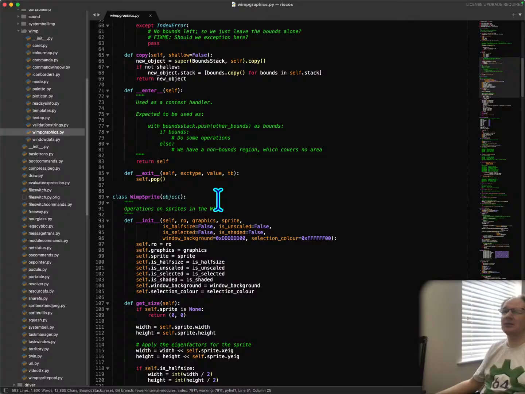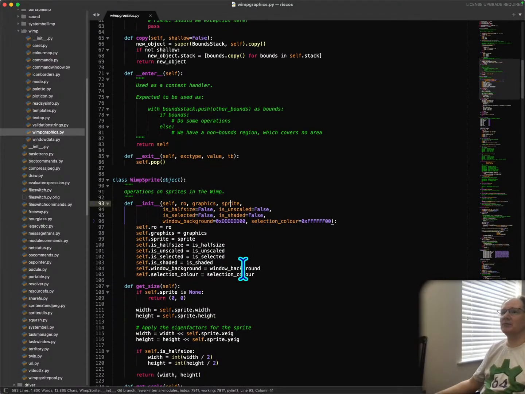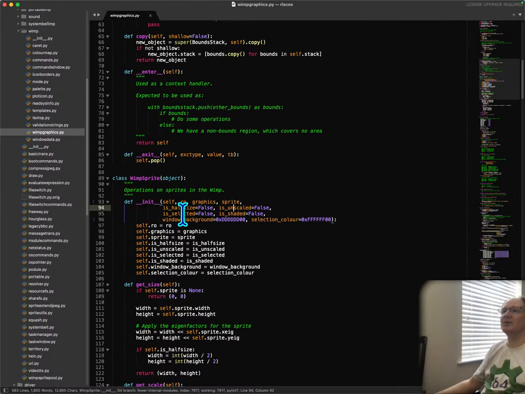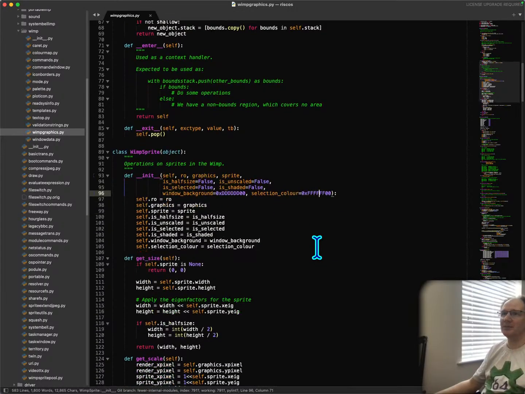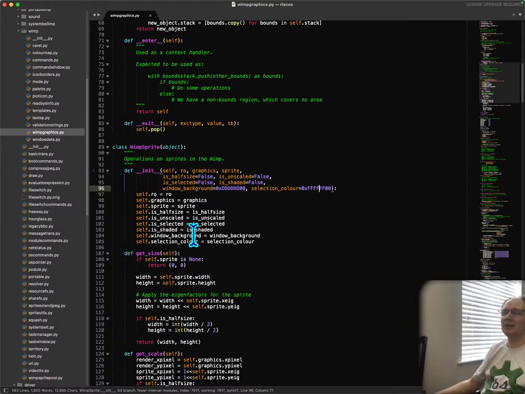We've also got these sprite objects. This is what I want. I've got a RISC OS object, a graphics object, which is something that's further down, an actual sprite that we want to render, and then the different properties, whether it's half size, whether it's unscaled, whether it's literal, selected, or shaded. There should also be highlighted as well, but for now we've just got those. And then we also need to know the window background and what the current selection color is so we can do it properly. And so we can actually go and plot those.